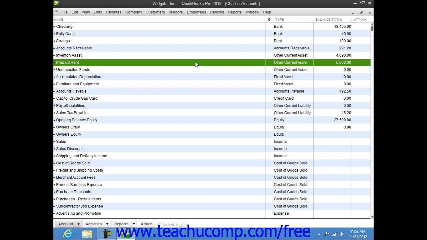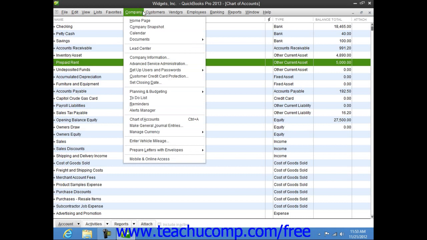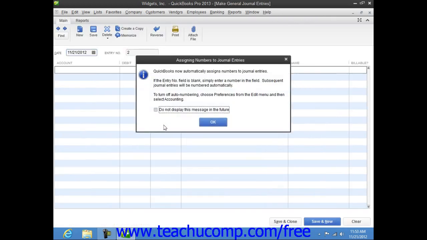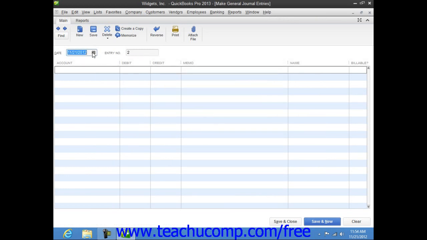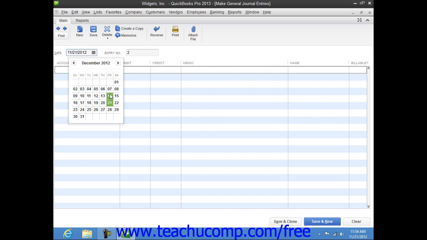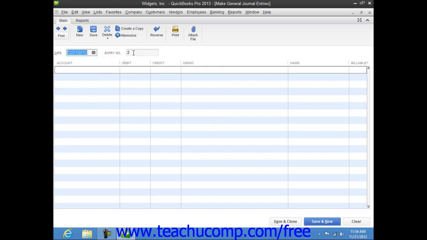To enter a general journal entry, select Company from the menu bar and then choose the Make General Journal Entries command. That will open the General Journal Entry window. In this window, enter the date of the entry into the Date field. You can then enter a reference number for the entry into the Entry Number field.